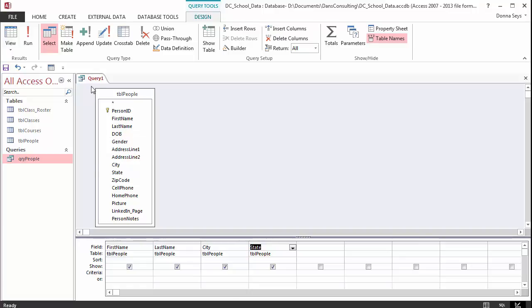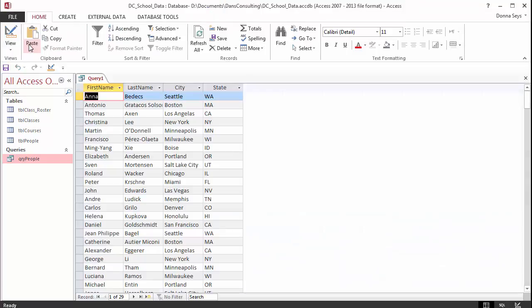Let's take a look at how this looks. Up on the ribbon, you'll see that there's a run command. This runs the select query. So under this query type, we see there's several different types of queries that are possible. This one being the most common, the select query. When I run it, it takes a look at our table, and based on the criteria that I've chosen, displays the appropriate fields. And so here they are, first and last name, followed by city and state.